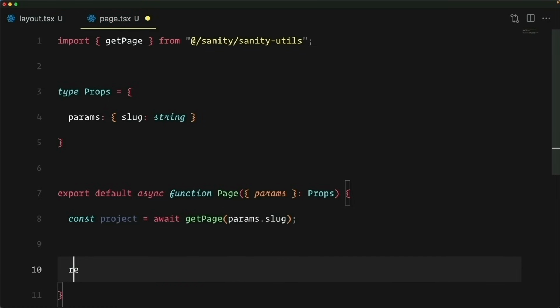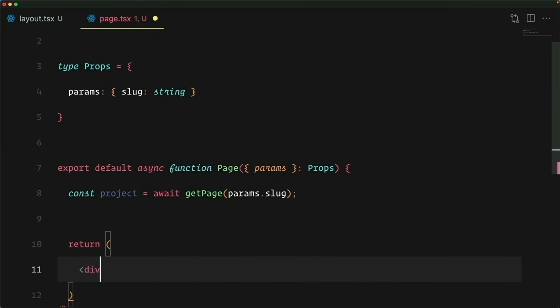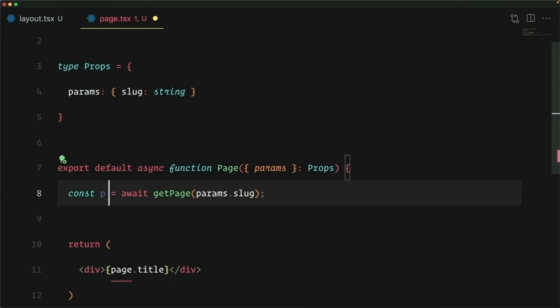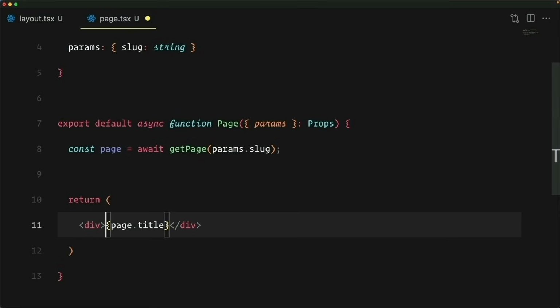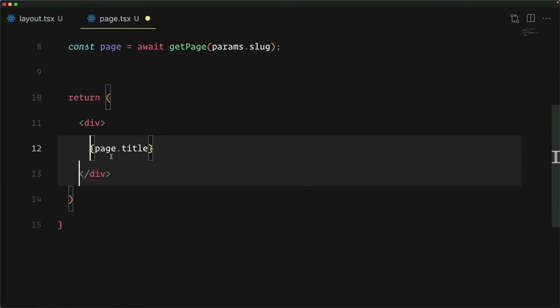So let's return now a div. Let's say page.title, and I see I did it again. This also needs to be page right here. So sorry about that. All right, looks good. Let's just go ahead, get all of our styling in right here. Let's give an H1 wrap around this.